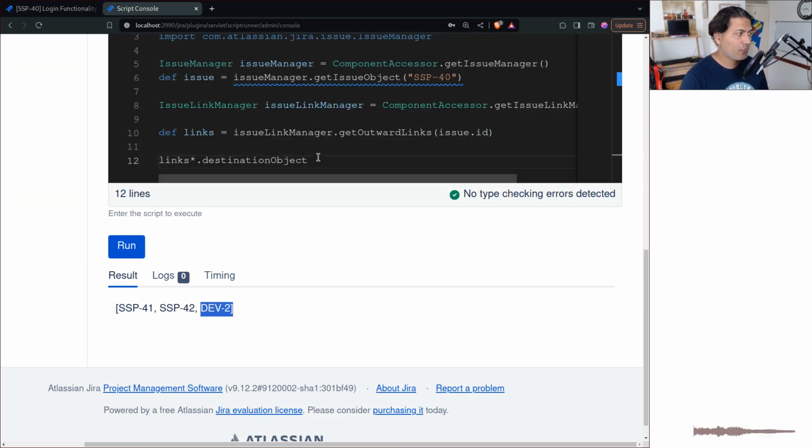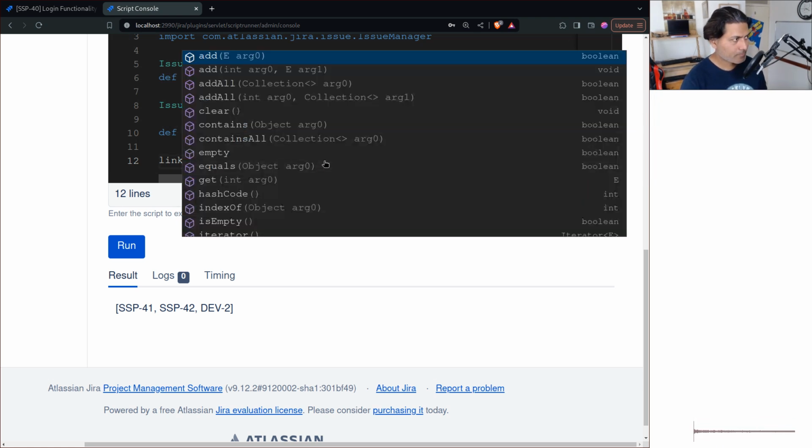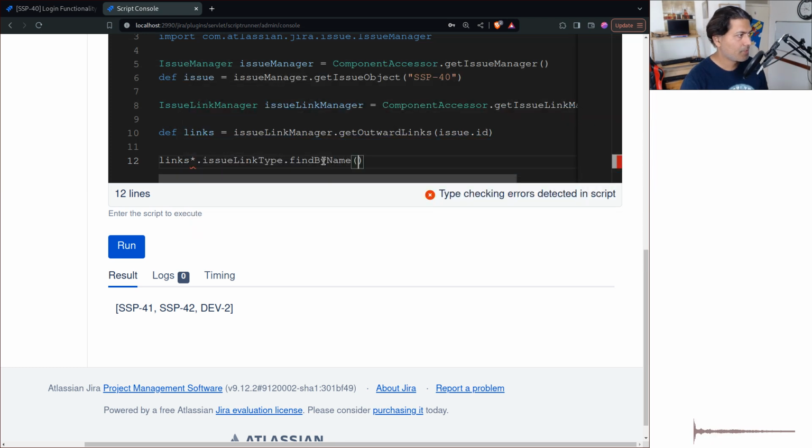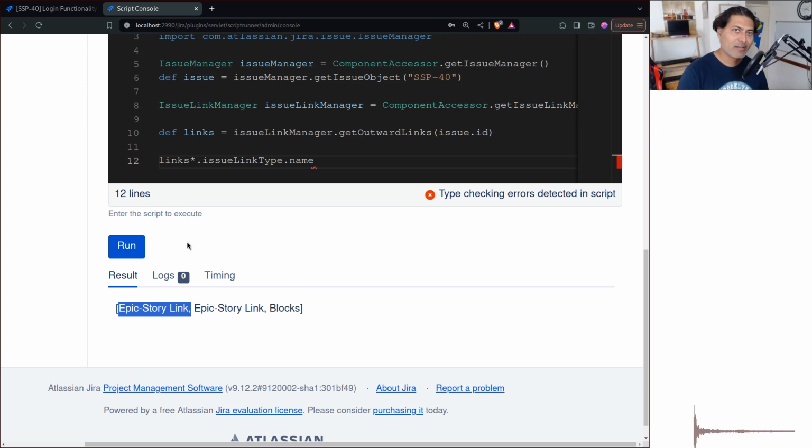Now the thing is, if you fetch the destination object, you can also take a look at the issue link type, and you can do issue link type dot name. I think we can do dot name, and it will give you the type of the link. Now you can see here immediately that whenever there is a story or any issue under an epic, it will have this issue link type which is epic story link.